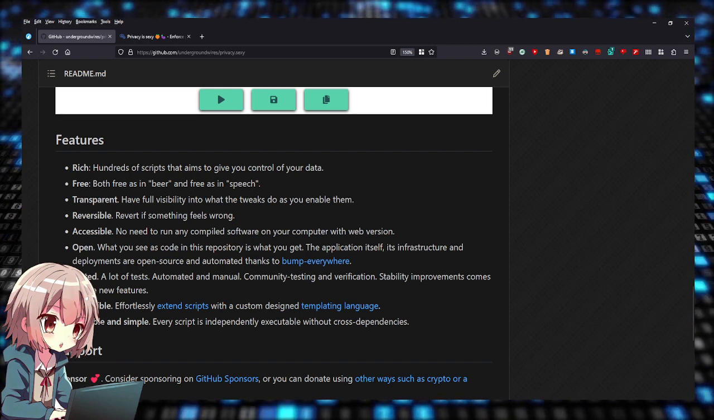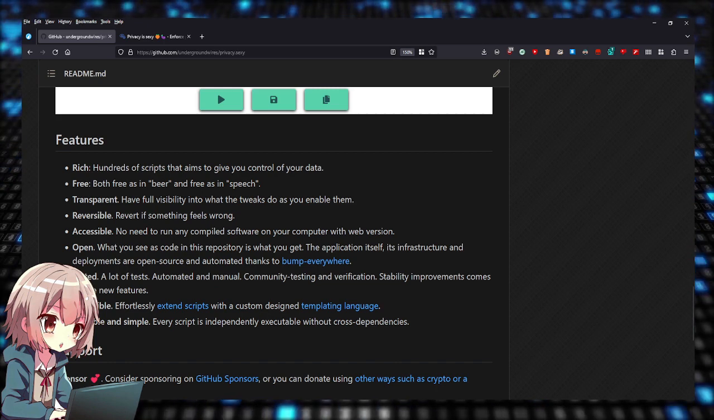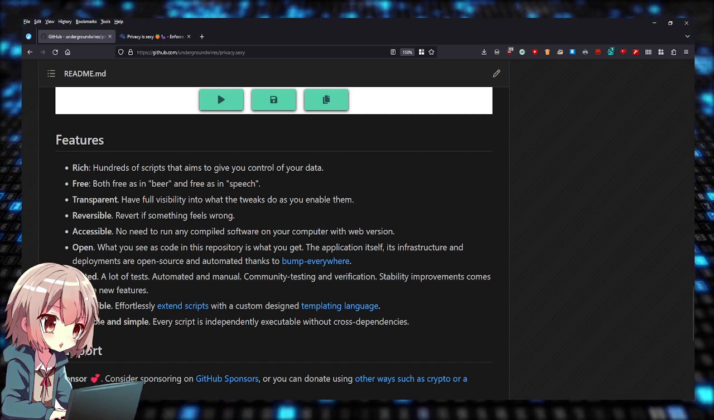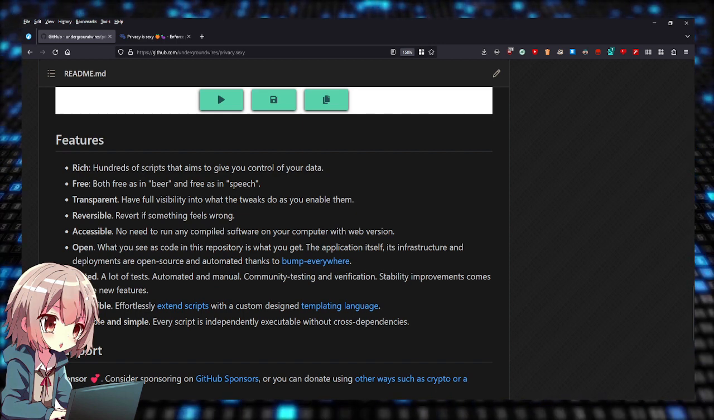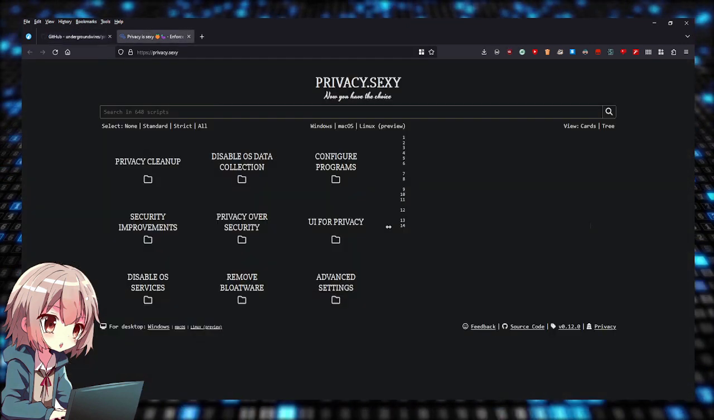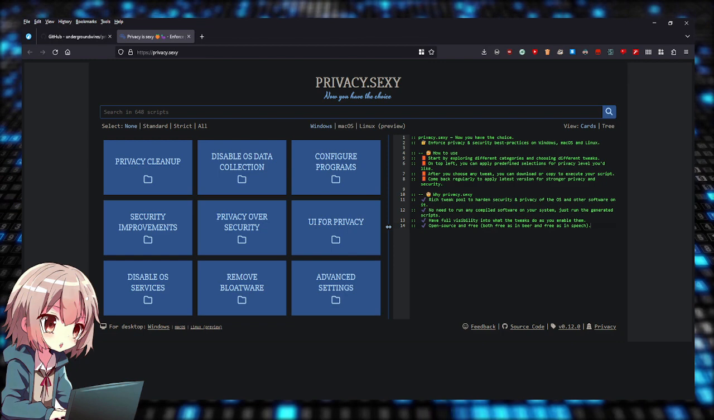It's extensible, which means you can effortlessly extend scripts using a custom designed templating language. It's portable and simple. Every script is independently executable without cross dependencies. So let's check it out. There's the web version, of course. Let me zoom in a little bit.